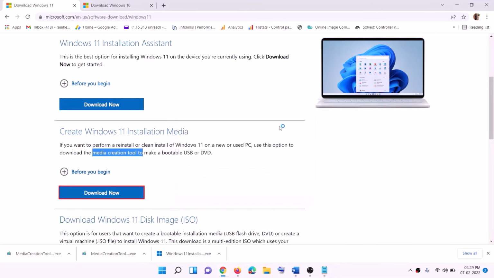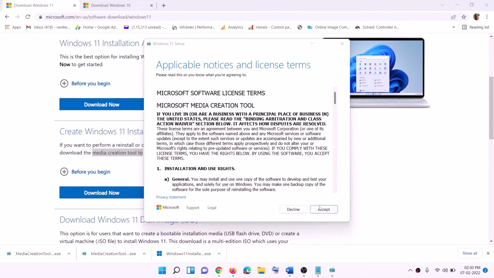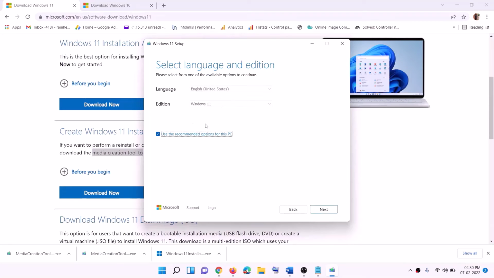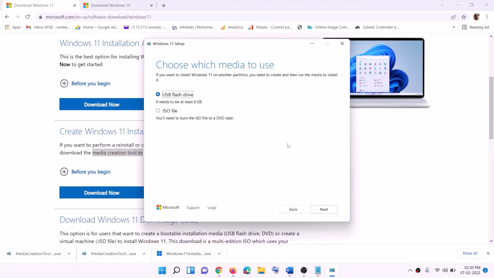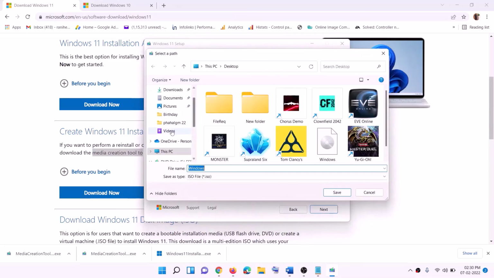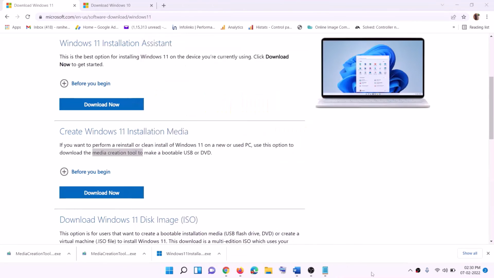Click on Yes to allow. Now this will load the Windows 11 Media Creation Tool. Now click on Accept. By default Windows 11 would be selected. Click on Next. Select ISO file, then click on Next. You can save the location. You can set the location as desktop and then click on Save over here.